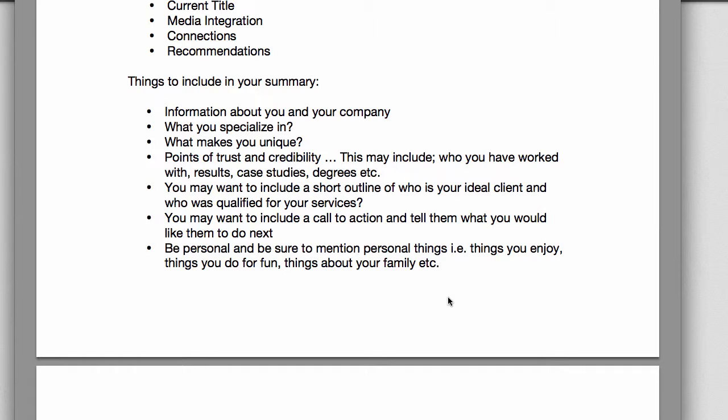Things to include: information about you and your company. What do you specialize in? What makes you unique? Points of trust and or credibility. This may include who you've worked with, results, case studies, degrees, etc. You may want to include a short outline of who is your ideal client and who is qualified for your services. You may want to include a call to action.